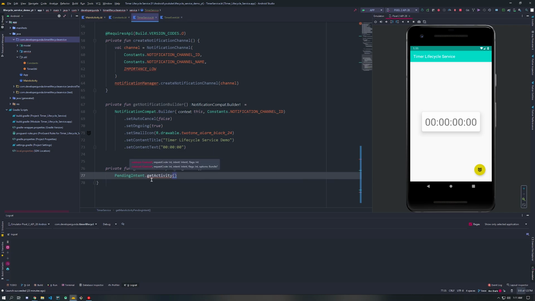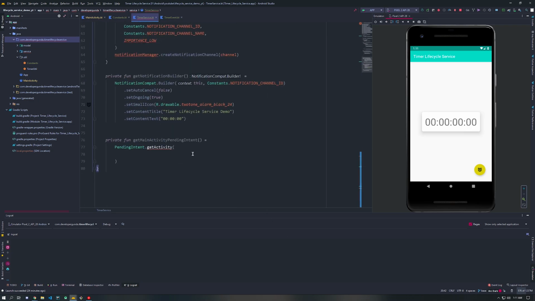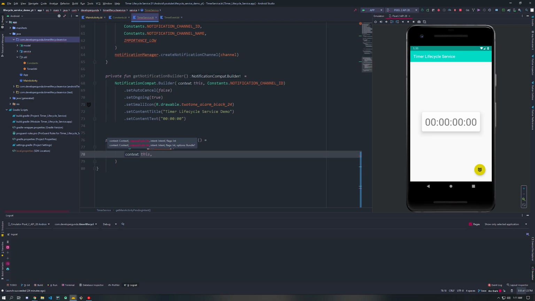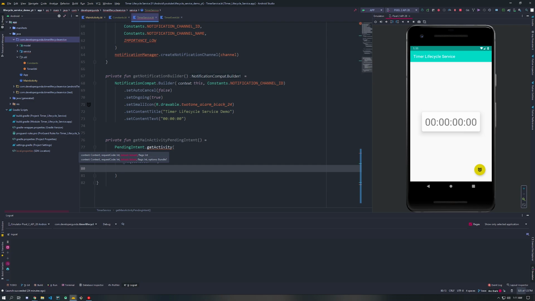the intent. So here I'm getting an intent with get activity. That means it starts some kind of activity. So what it requires, Control P, a shortcut. It requires context. We already have it. It requires a request code. I'm just gonna keep my favorite request code, and the intent. So the intent will be almost like how we start activities, like this.